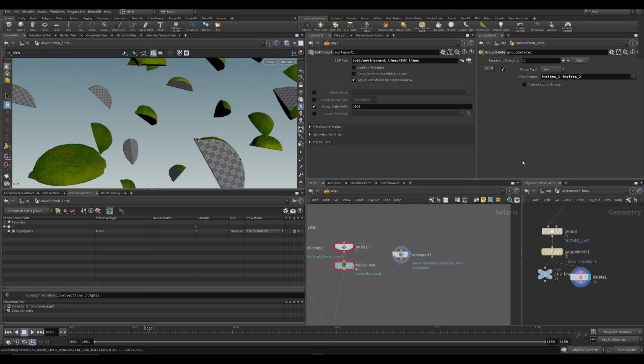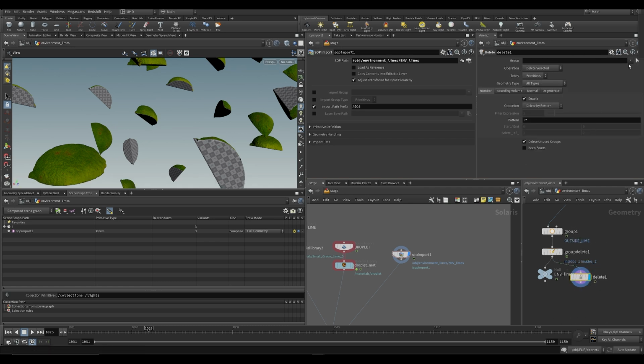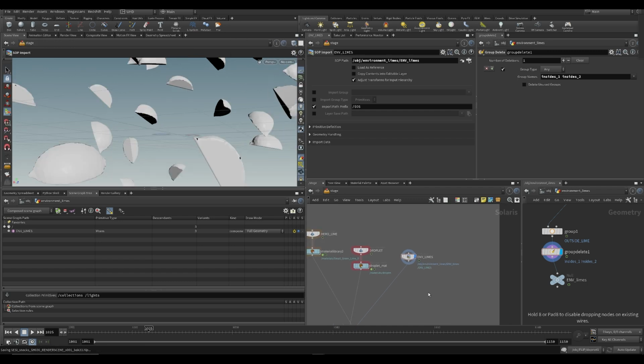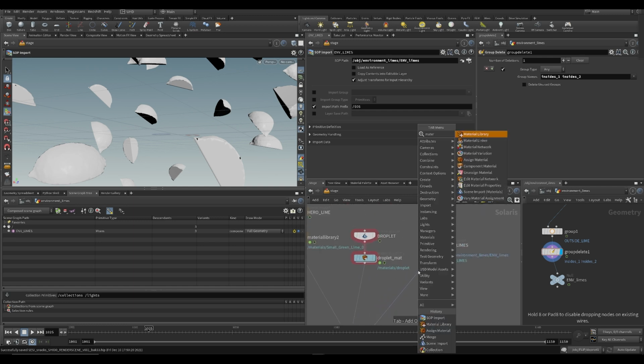And let's just have a look. So if we delete the outside, that's the outside, right? And the inside is that one. All right, that looks pretty good. So let's call this environment limes. Go over here to the left, and let's start putting some materials in there. So material library.